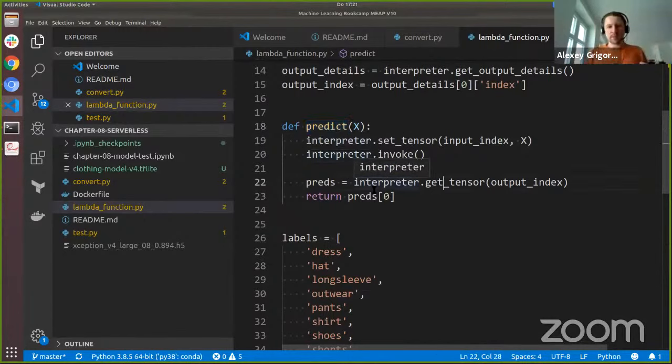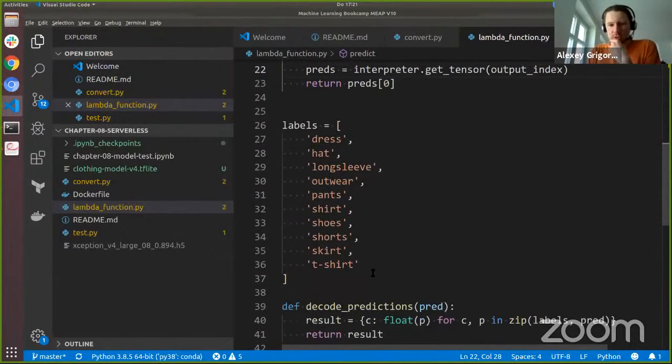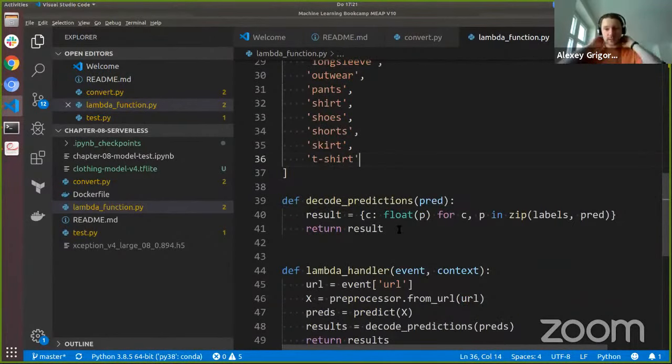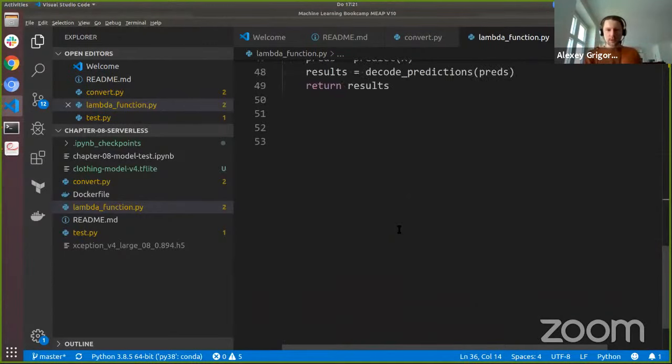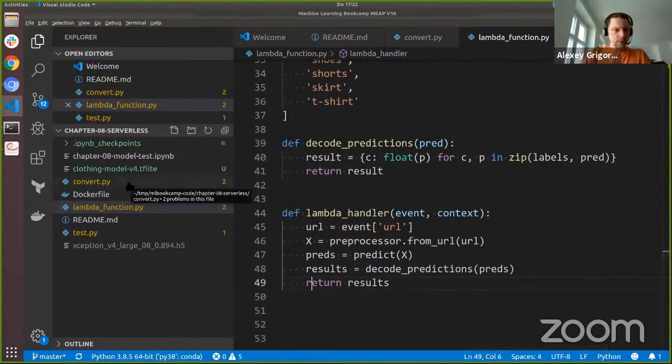At the end, we just get back the raw predictions, which is a NumPy array with 10 numbers. Then we turn these 10 numbers into an actual class using this decode function. So this is what our Lambda function is doing. It's relatively simple, only 50 lines of code. And all this code, as I said, is available in the GitHub repo. You can go and check and try to understand what is going on there. And this is the entire file.